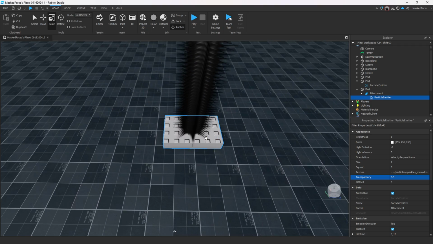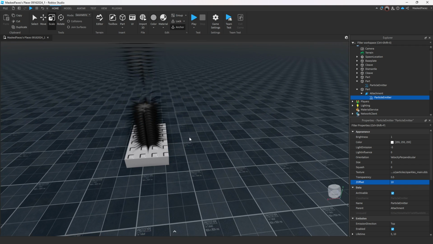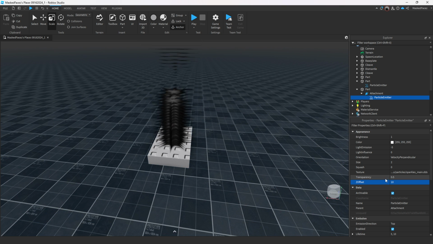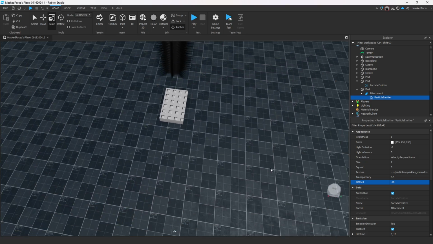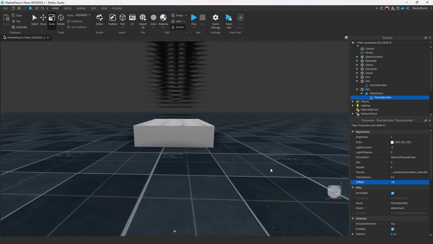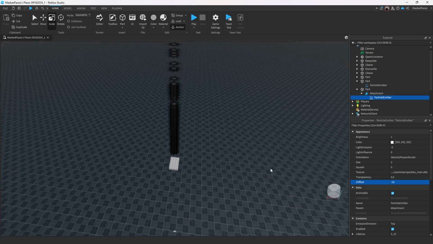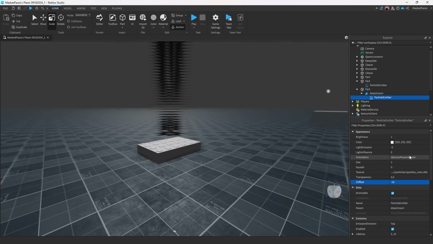Now the offset is a tricky one. So the offset is basically how far you want to move it away from that piece. So let's say if we do 10 studs. There we go. I'll put it down more. So there you have it. You can see that there's a very visible gap between, even though it still generates. But down here, it's very hard to see.